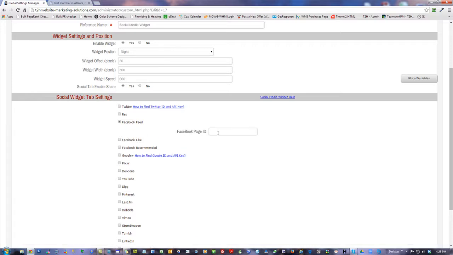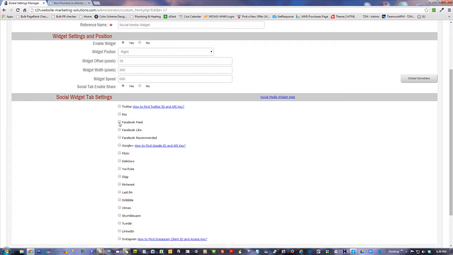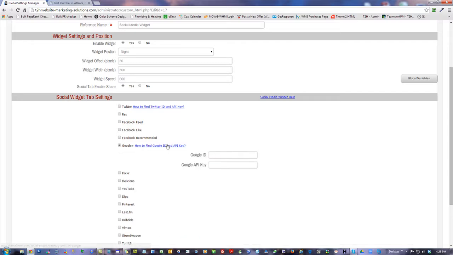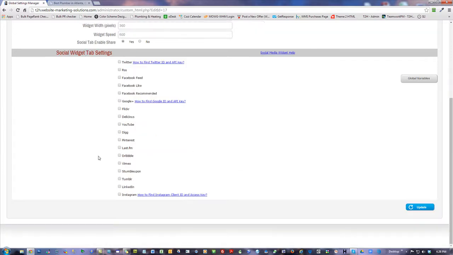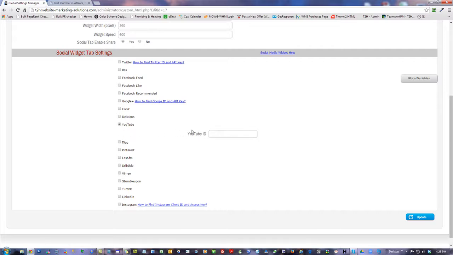You want to do Facebook feeds? You can do that. And you can continue. You can put your Google Plus in here, go get your Google ID and API key, and it's got instructions for all this stuff. So you can go set up any and every one of these things that you would like to set up. LinkedIn, Instagram, StumbleUpon, Digg, YouTube. You can put your YouTube ID, your channel in here.